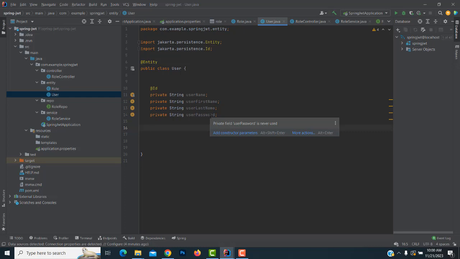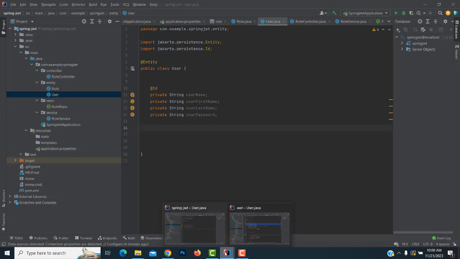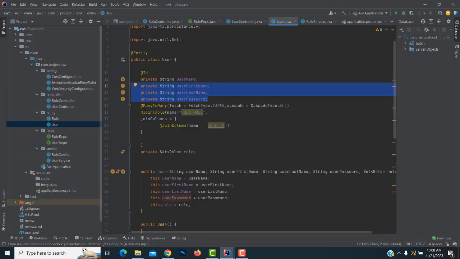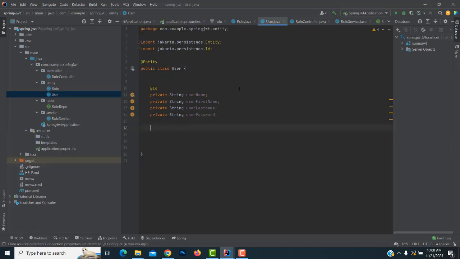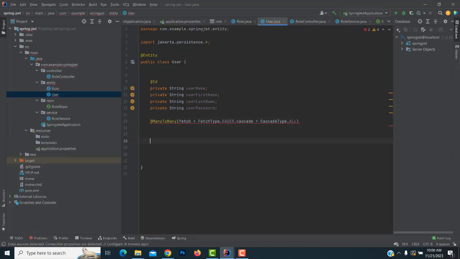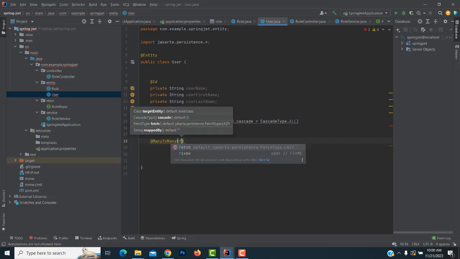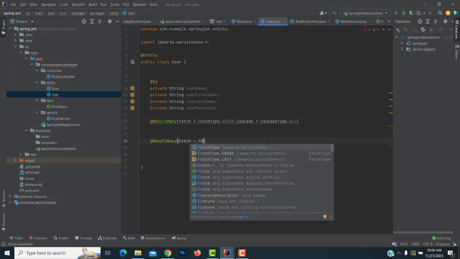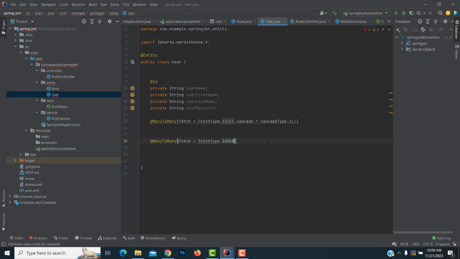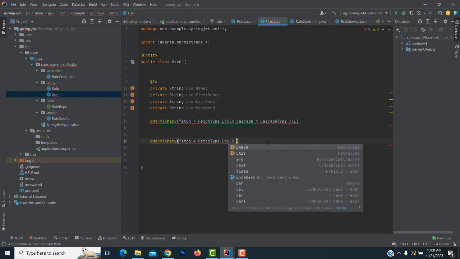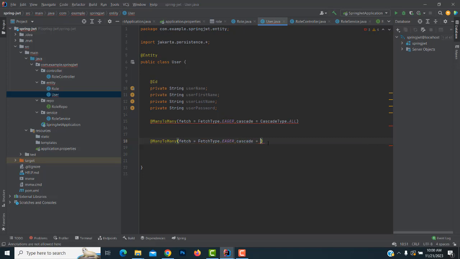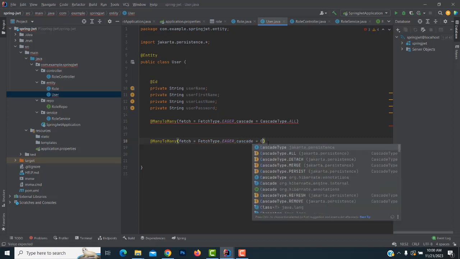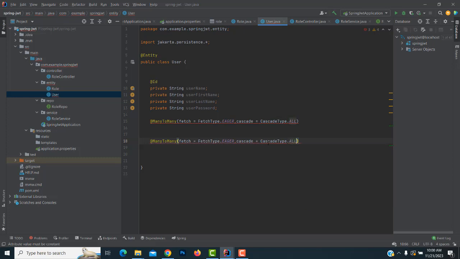So many to many relationship. How to implement the many to many relationship? You have to write it like this. You have to write the annotation ManyToMany. You have to write fetch, here fetch type, comma, equal, type. That's how we have to implement the many-to-many relationship.